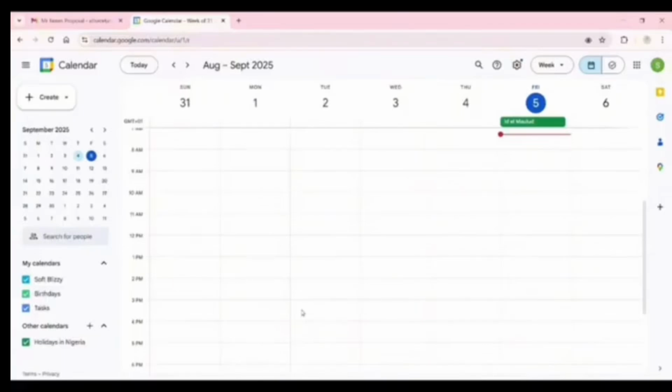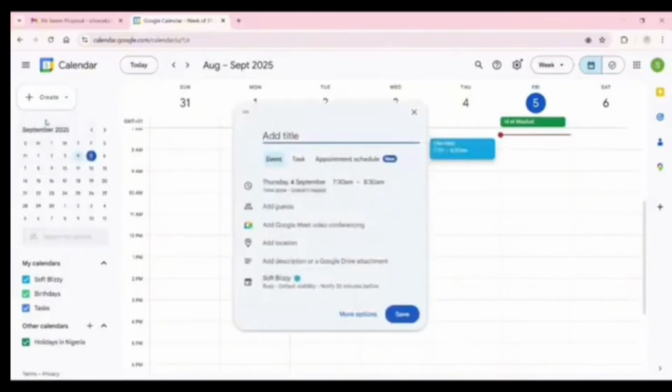And if you want to say it's weekly, monthly, how your calendar looks in a day, you have to click the button right there. But for now, let's create an event. Let's create either an event, a task, or an appointment. So now we want to create an event.